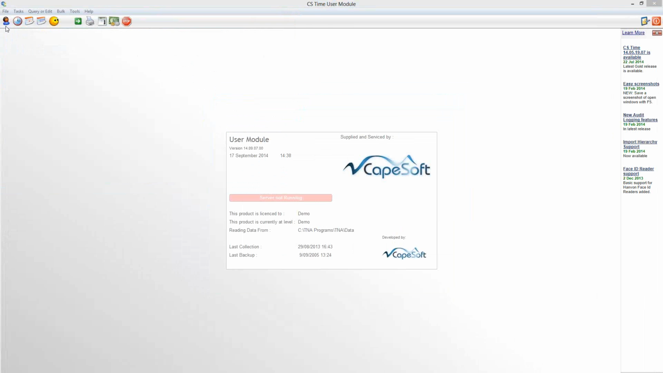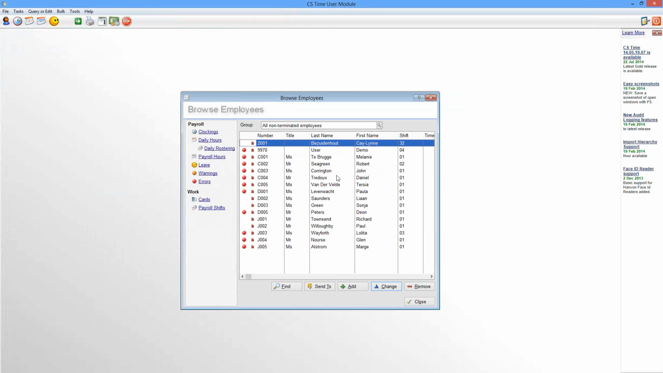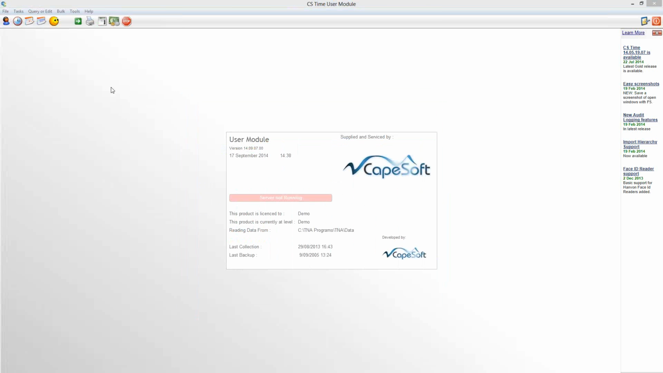So once we're happy that all our information is here again, that we can see our clockings and all that, you can go ahead and then open up your server module again in order for it to collect any clockings. And that's how simple it is to upgrade from TNA6 to CS-Time. Like I say, just remember, depending on the size of your data set, it might take a lot longer than what it did today.